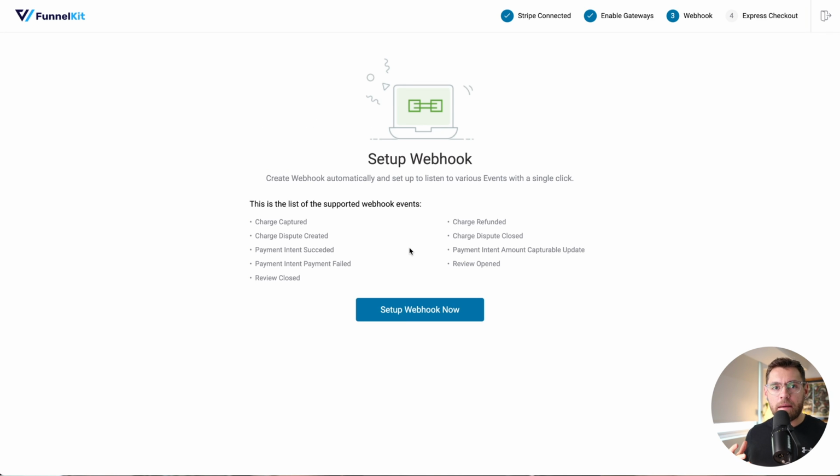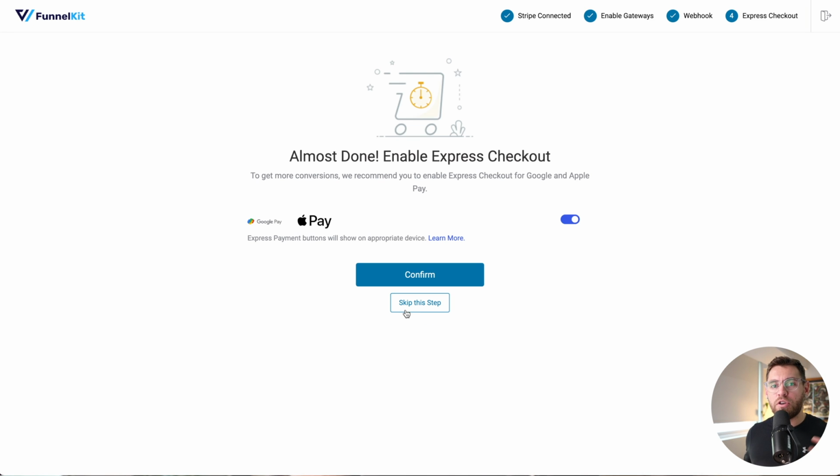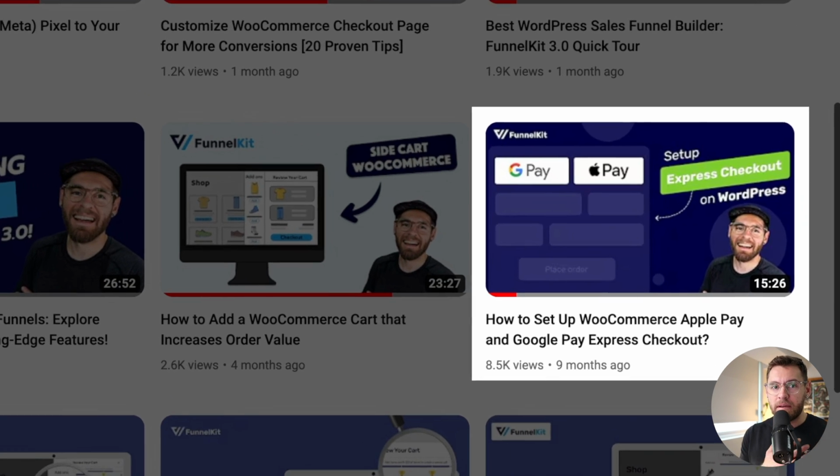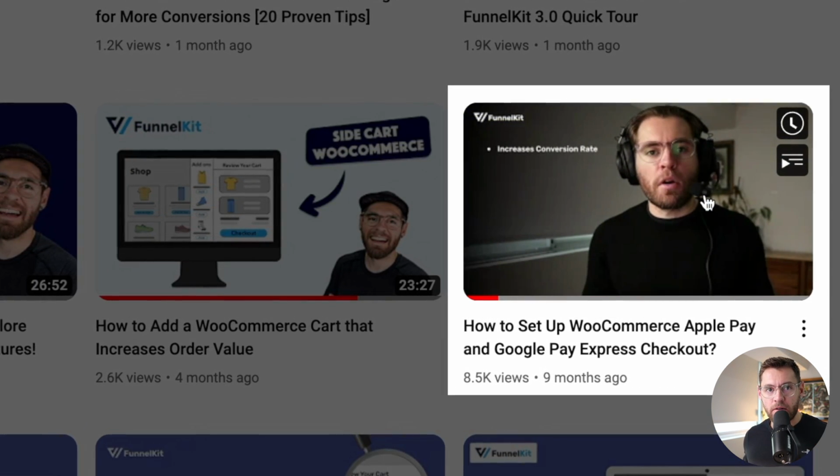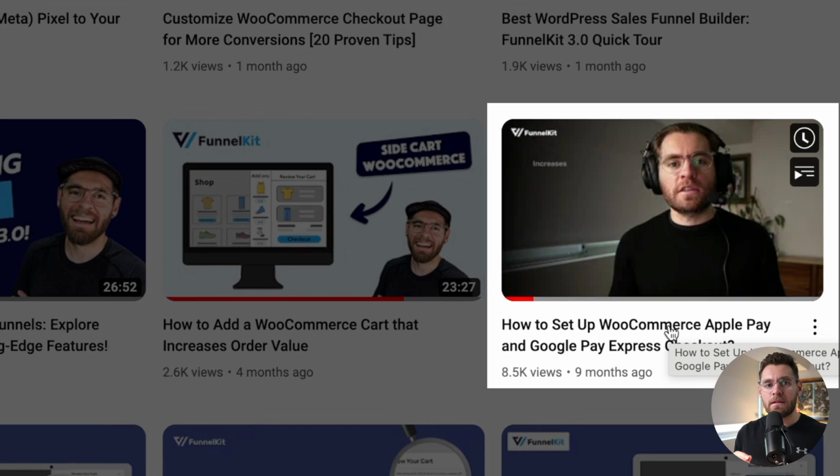And then to help our website communicate with Stripe and let it know when payments are taken and refunds happen, we'll configure webhooks. So all we need to do that is click setup webhook now. Lastly, you can enable your express payment options like Apple Pay and Google Pay by enabling it here and clicking confirm. For more information on setting up express payment options, definitely check out our other video here on our YouTube channel. There'll be a link to that video in the description below.